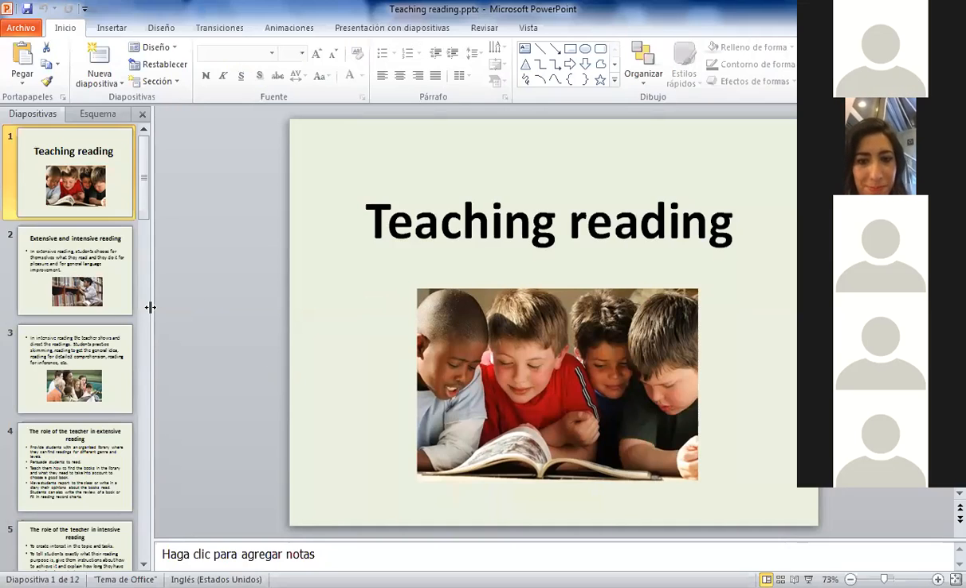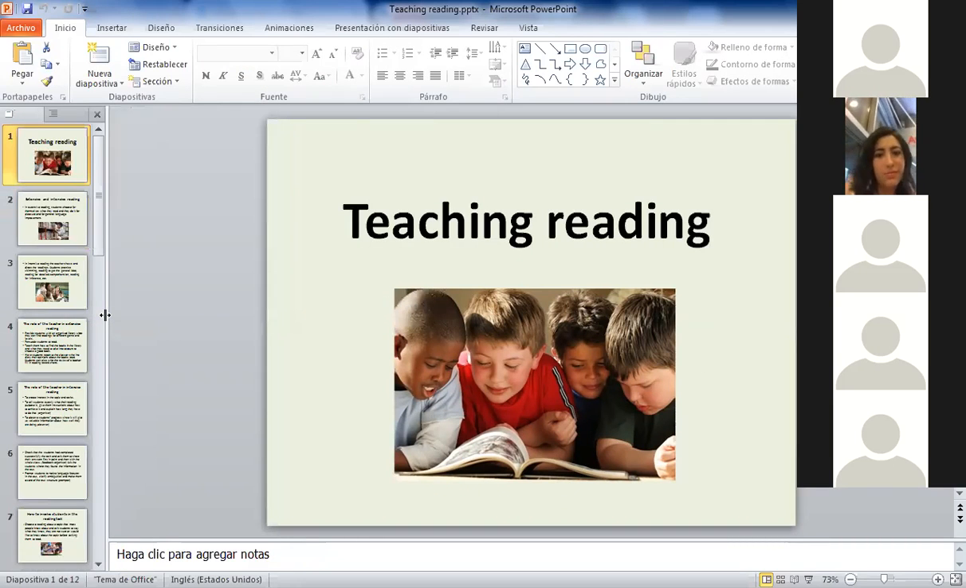So the readings that you had 2 weeks ago were about teaching reading, right? And there were some tips on how to teach reading. And some of that information was about pre-reading, while reading, and post-reading exercises. So I would like to start by asking you what pre-reading exercises do you usually use in your classes?